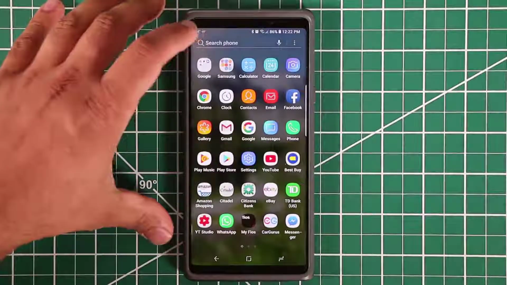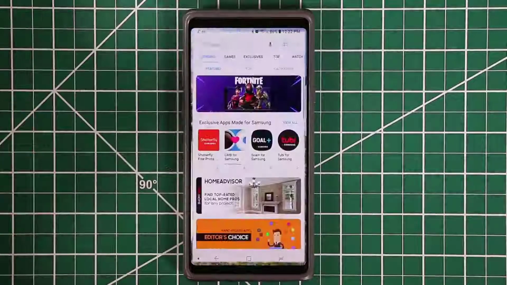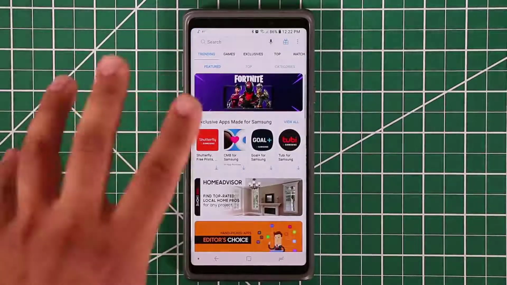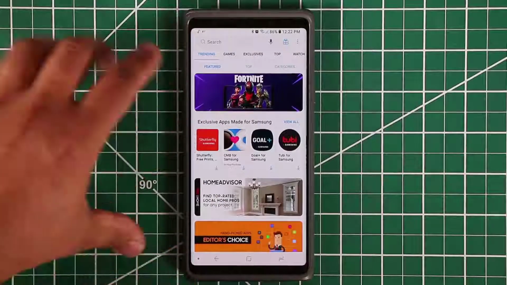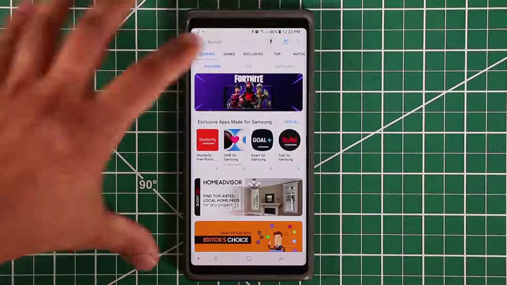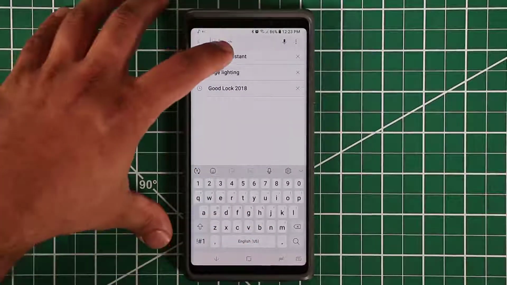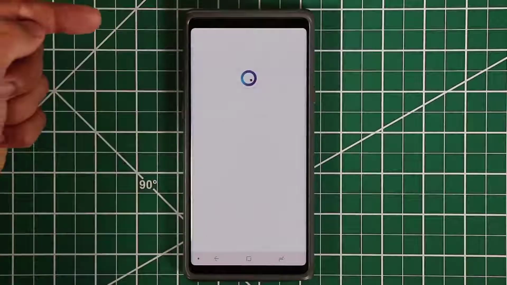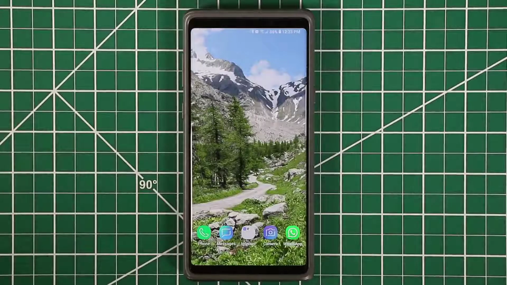It could be anywhere. If you can't find it, just tap here and type in Galaxy Apps and it's going to come right up. Go inside, and this is in fact a store designed for your Galaxy products. So all the applications I'm going to show you guys today can be found in this store. When I give you the name of the application, tap over here and just search the name of that application, for example, Sound Assistant, and it's going to show up right here, and then from here you can install that application. So let's dive in and discover some amazing applications for your Samsung Galaxy Note 9.